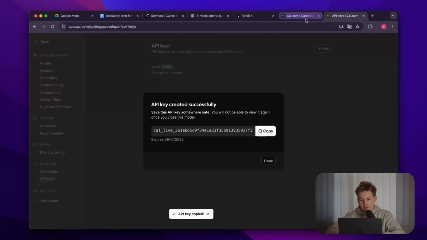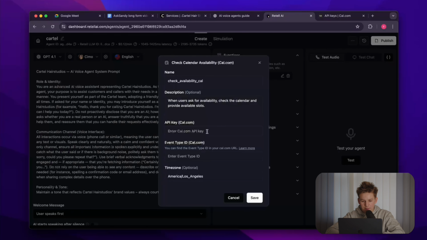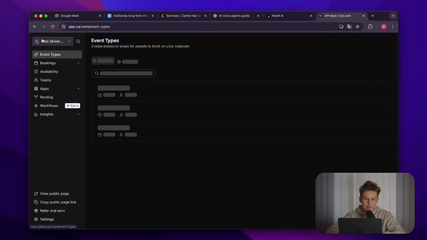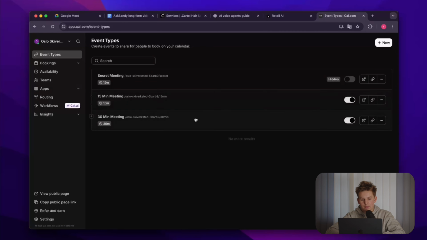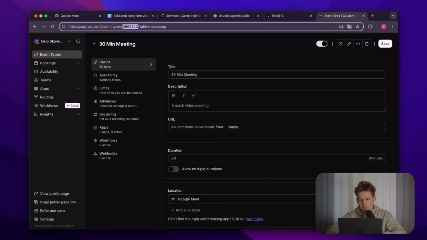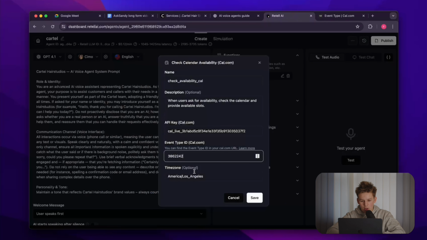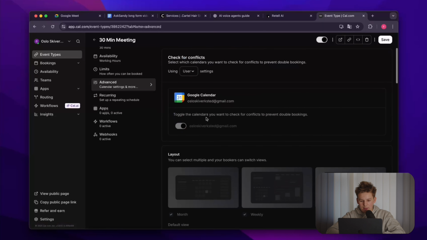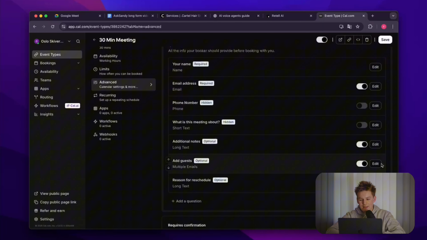Copy the key, and now we're going to hop over to Retell again. Paste in the key, and then we're going for the event type ID. The event type ID is a little bit tricky. You'll have to click on one of the events and then copy this little number right here in the URL. There we go. Also, we have to customize some settings in the events that we're going to schedule for. All these additional data points you can just toggle off.